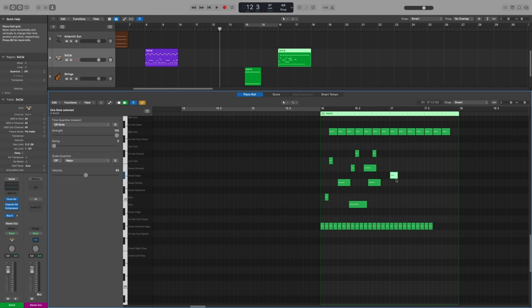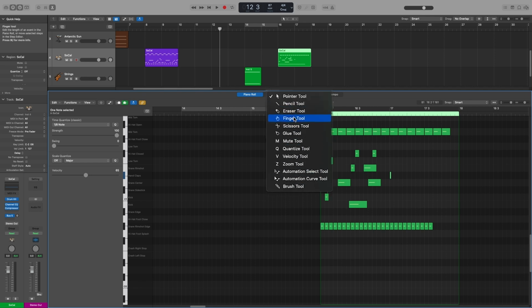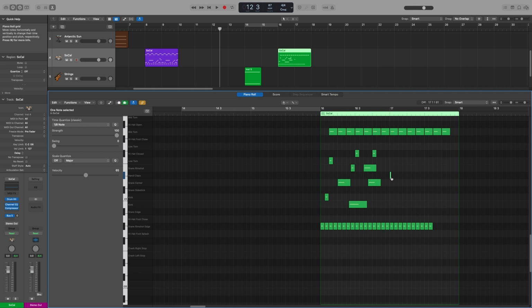If you have a very, very short note, let's say like this one, and the pointer doesn't work for some reason, there is a dedicated tool for it. So you can open the tools and use the finger tool. That will technically resize the note no matter the length of the region. But I personally think that's just okay with the pointer tool. I doubt I have ever used that tool.